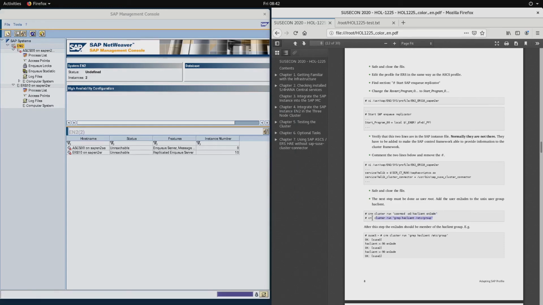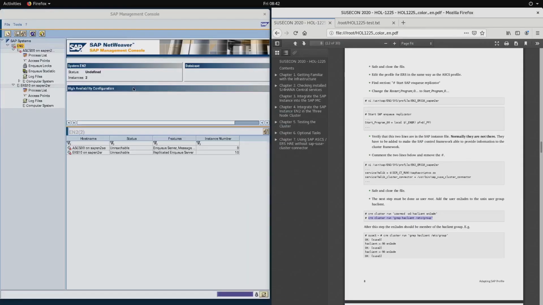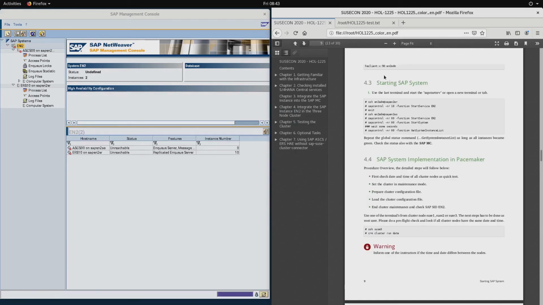Therefore we have a second command here. Now we grep for HA client in the etc groups, and we will see, okay, now EN2 is a member of this group, HA client. So there we have an example how it should look like. It was the same for us. And now we can start the SAP system.